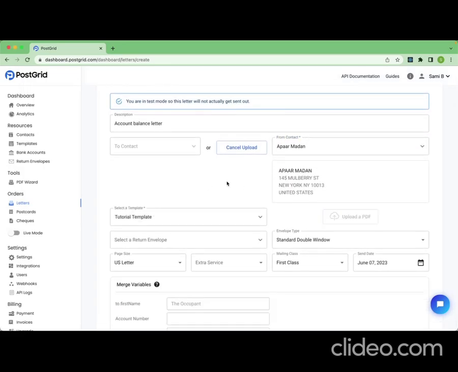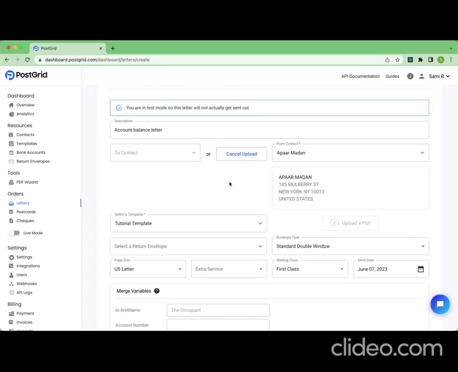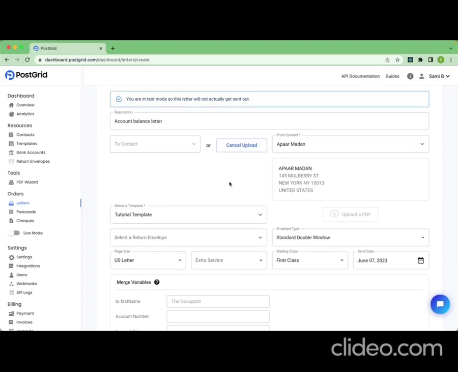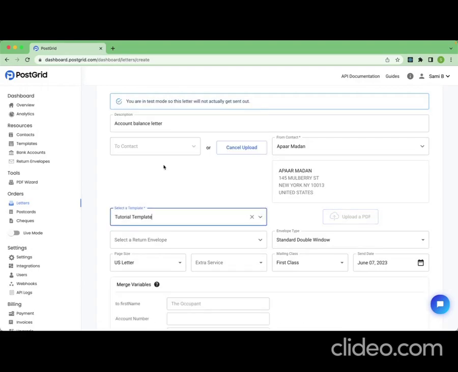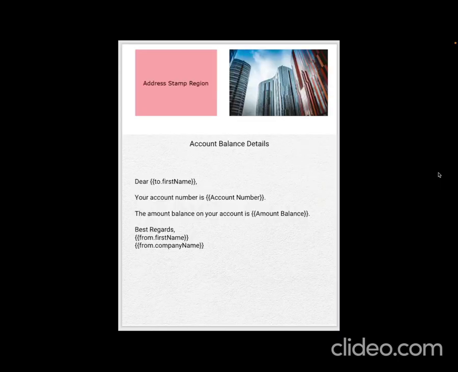Now that I have selected the recipients of the letter and the sender of the letter, the next step is to select the document that I am sending. With PostGrid, there are 2 ways to select the document. Either you can upload a template using our HTML editor or your own HTML code, or you can upload a PDF. Here, I have already created a template called the tutorial template, which I will be using.